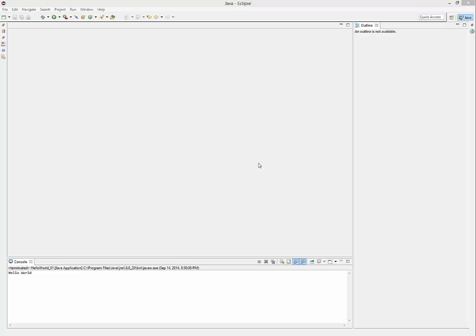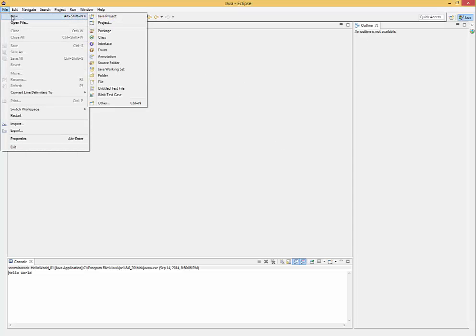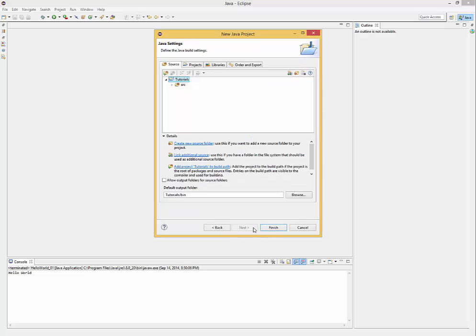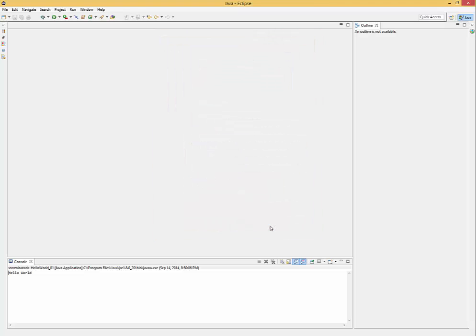So the first thing we're going to do is create a new program called tutorial with different applications in it. Okay, so let's go ahead and do File, go to New, and we're just going to do a Java project. And the project name is just going to be tutorials. And then we're going to hit next. And I'm just going to hit finish here.